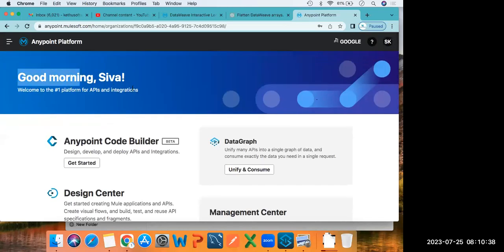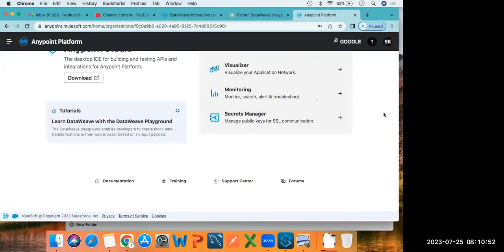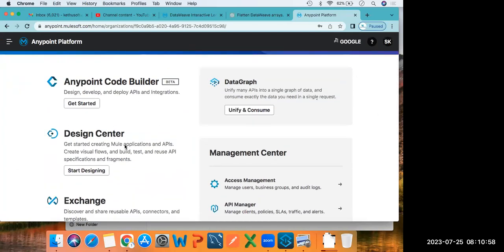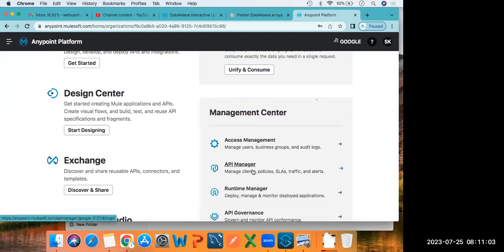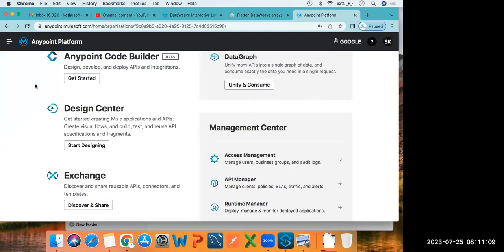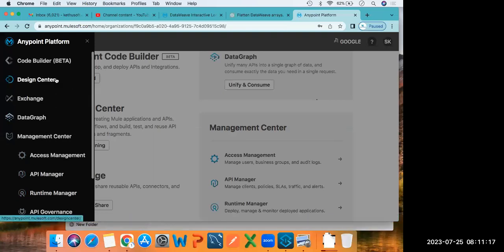See, it is displaying good morning, Shiva. Welcome to the platform. So this is the home page, guys. The moment you create an account, your page will look like this. Here you have so many options: Code Builder, Design Center, Exchange, Studio, and you have Data Graph, Management Center, and so on. Whatever you can see here, the same you can find here. Can you see the 3 horizontal lines? And you can see all these things. Clear?